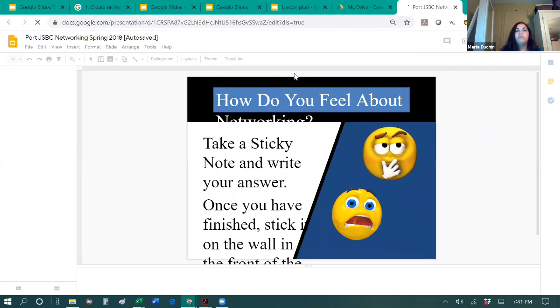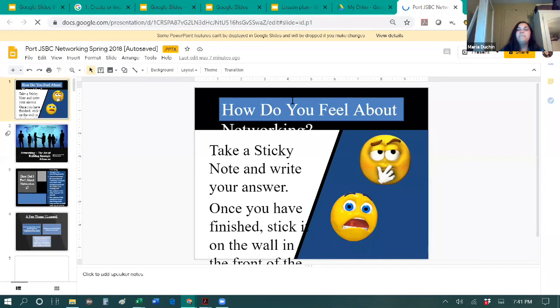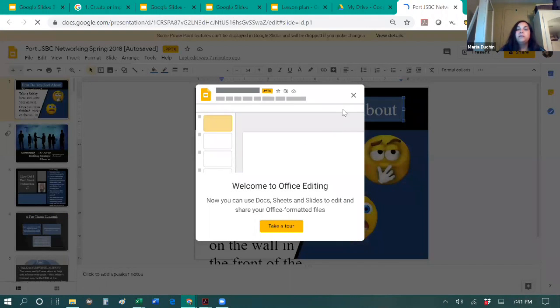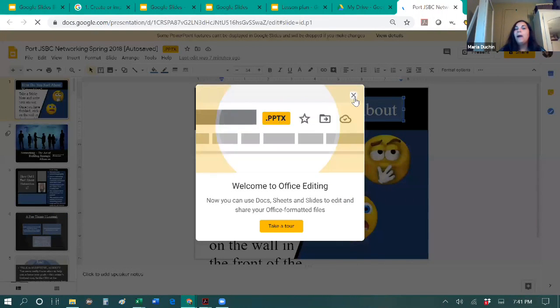So it's thinking, it's telling us with this little yellow box that this is going to be our presentation software. Now, we're up here. We can see that when it came from the PowerPoint format, it kind of messed up the layout a little bit. So you might have to click through and change the size of the font. So you can see it wants us to take a tour, but I'm giving you the tour.